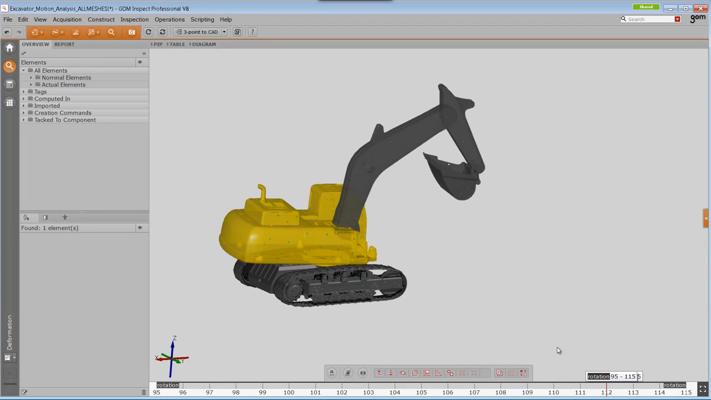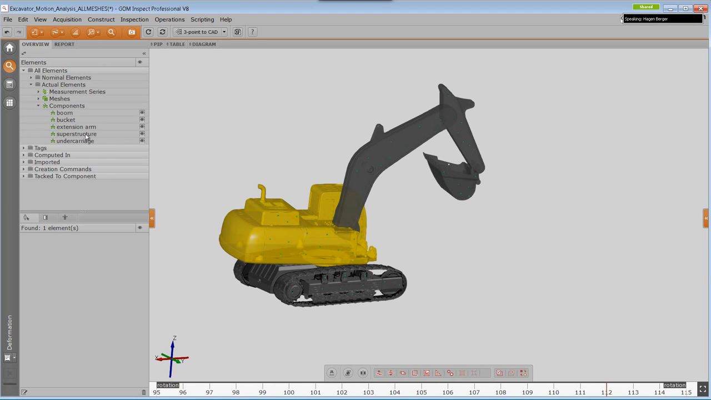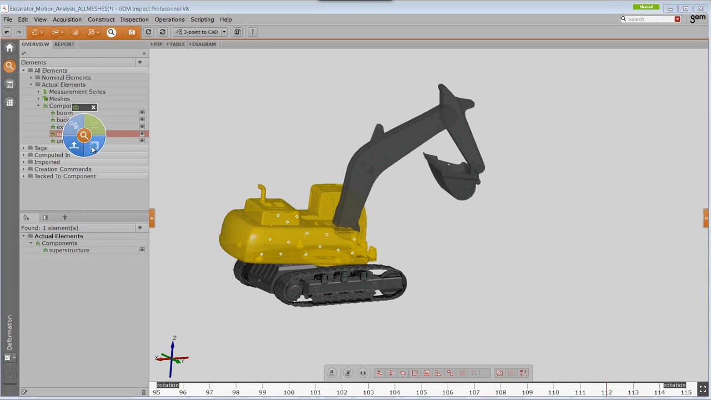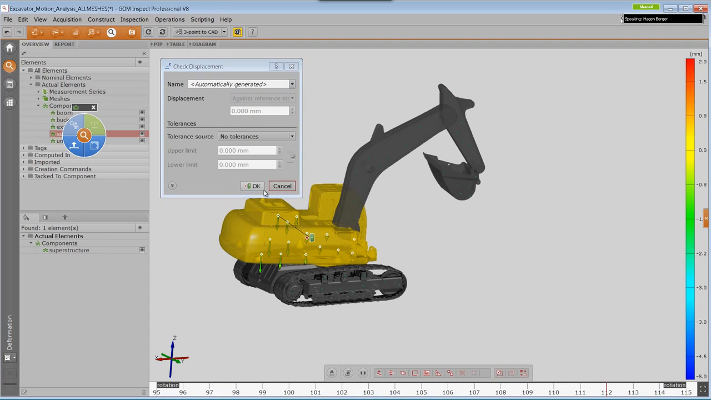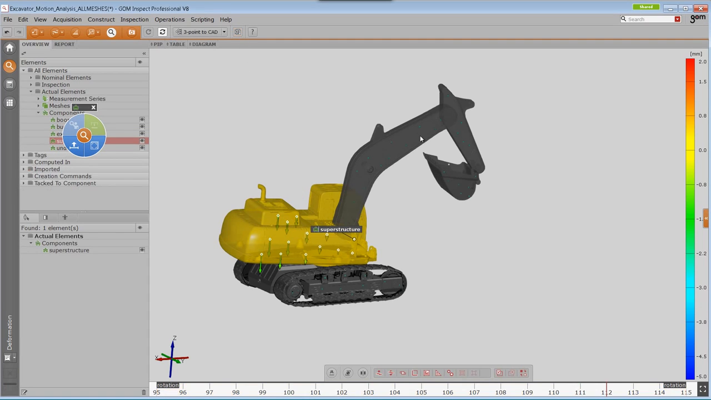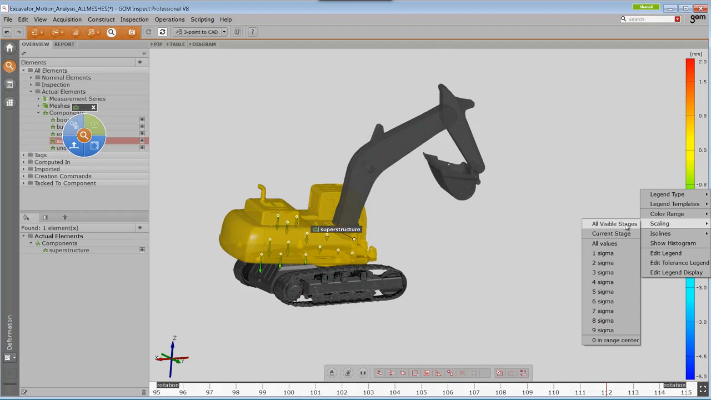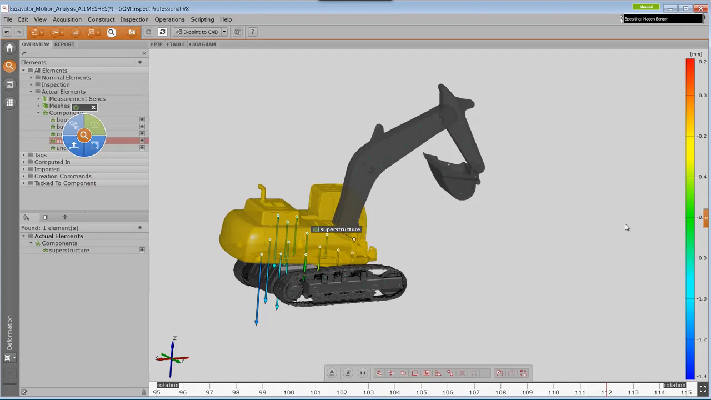Another nice feature over here is, if I create once again in this project the vector field, another nice feature here is the legend is also, when we change the scaling to all visible stages, it only takes the stages into account that are visible in the timeline. So if I focus on a certain stage range, also the legend is adapted according to the values over here to that stage range. This is quite nice, I think.